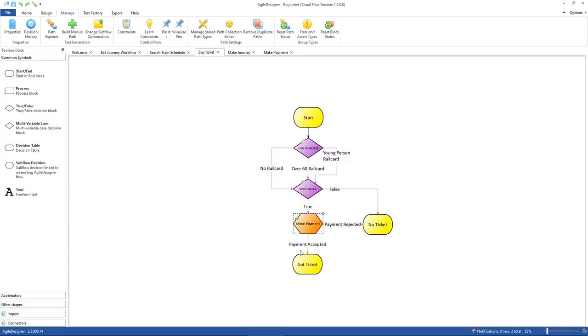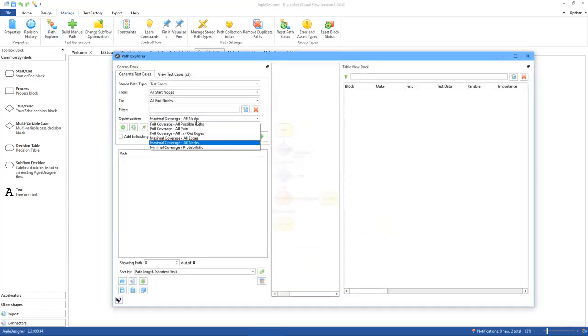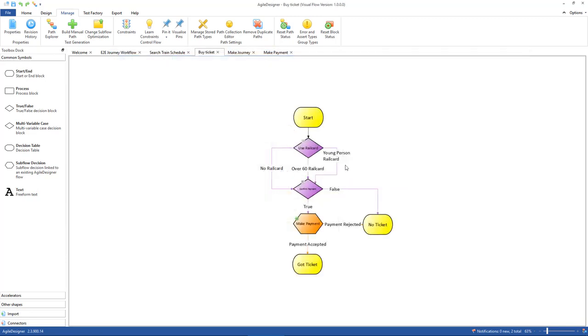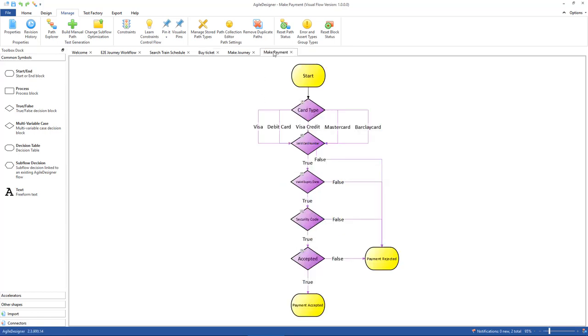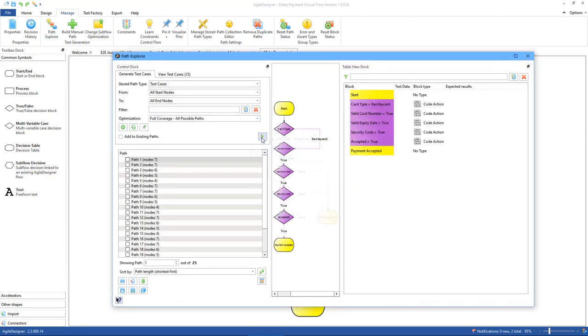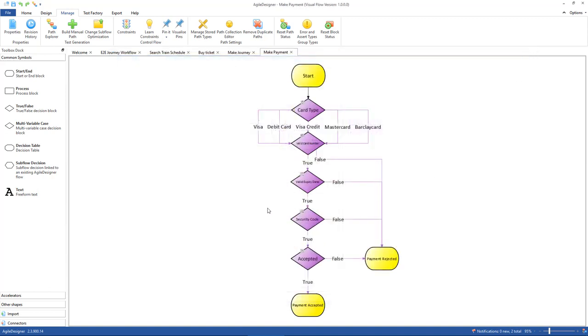Again, it's a simple process, and I can look at the Path Explorer, and I'll look at all possible paths, and we get 32, which is kind of interesting given that it's a very simple model. What's going on here? Well, in fact, in the make payment sub-process, let's look at that again, if I go into Path Explorer, all possible paths, 25. So most of the paths in the make payment process are derived from the paths through this.